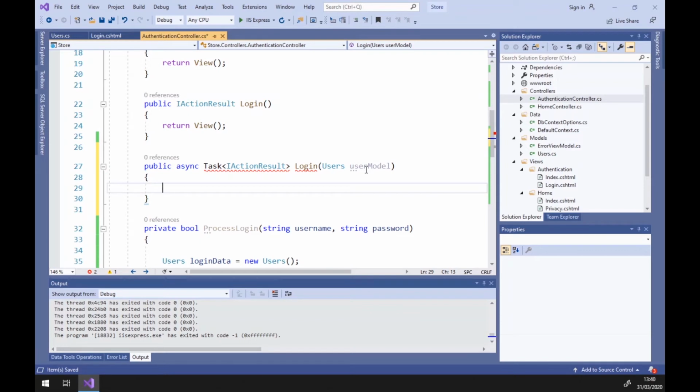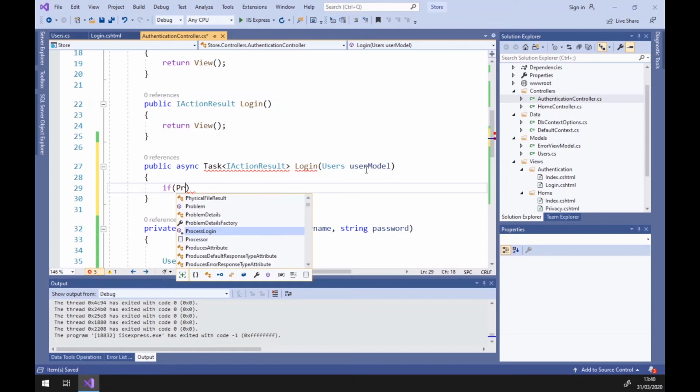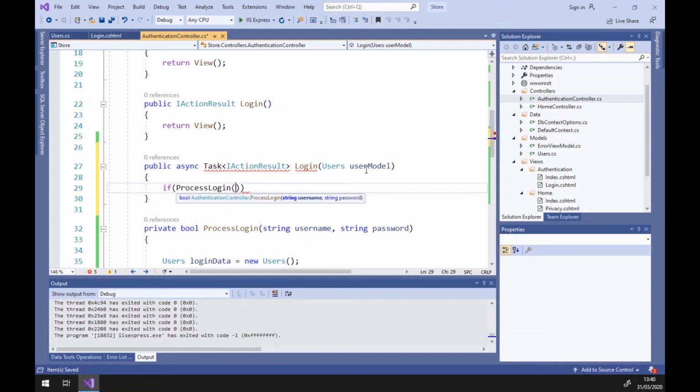Inside here, what I'm going to do is write a simple if statement. However, I'm going to make use of my process login function here. So I'm going to say process login, and I'm going to expect the model to pass in both the username and the password. So I'm going to say user model dot username, and in my second parameter, user model dot password, like so.